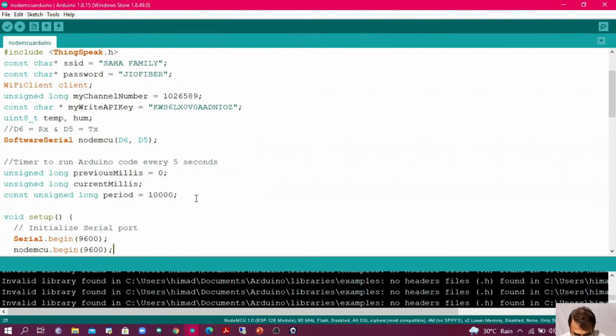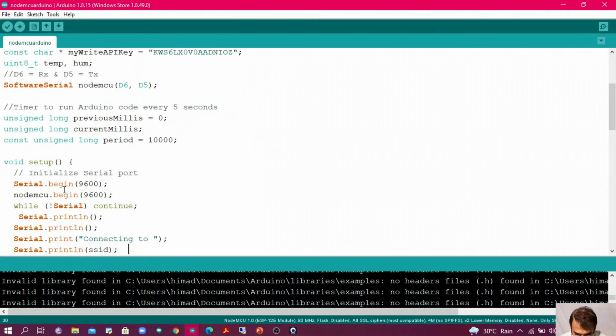So now I'll come to this. So guys, you can see this is the setup function. Serial begin is 9600. Already you have seen in Arduino, that is also 9600. This must be the same. This is the NodeMCU begin, also 9600. This initializes the serial port. Okay.